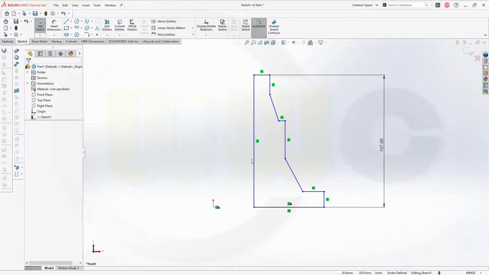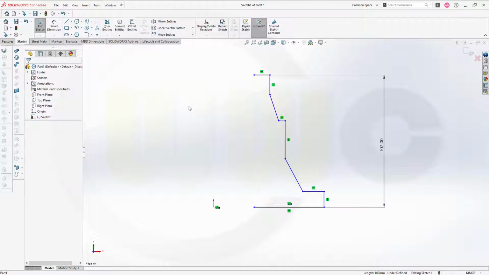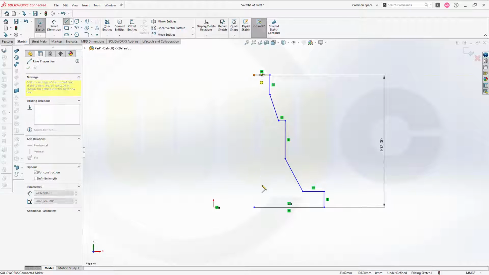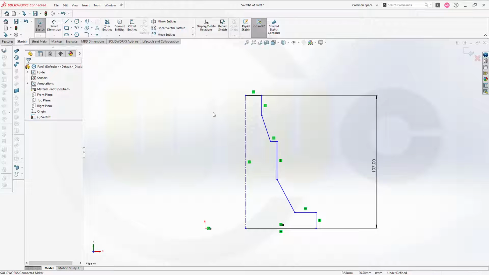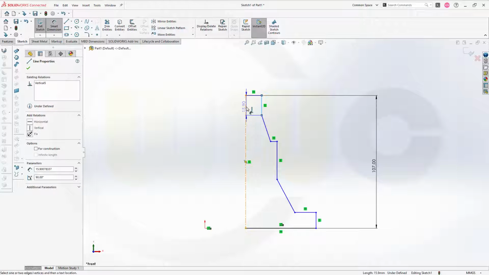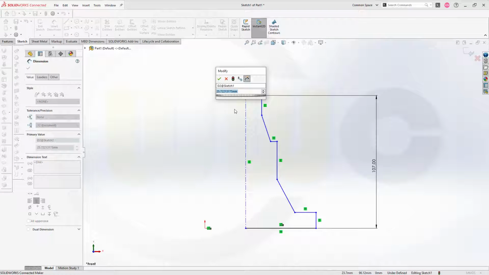Now I want to use a center line. I can't switch it here, but I can delete it and draw a new one, a center line like that. And now we can have those half diameter dimensions. Just click from this line to that line, drag it over here, and it will become a diameter. And this one should be 14.